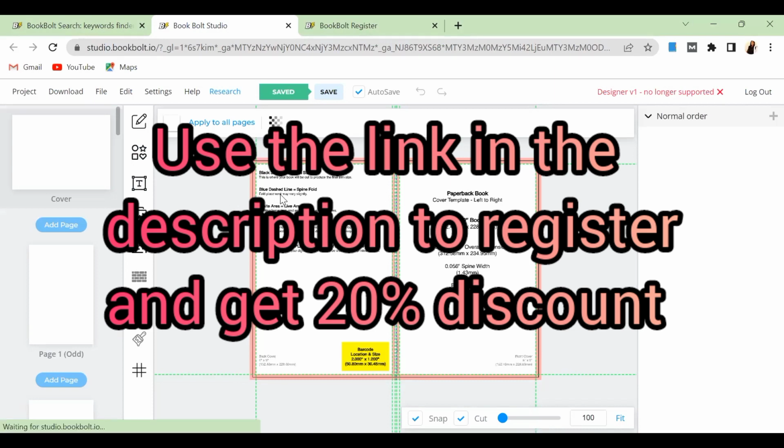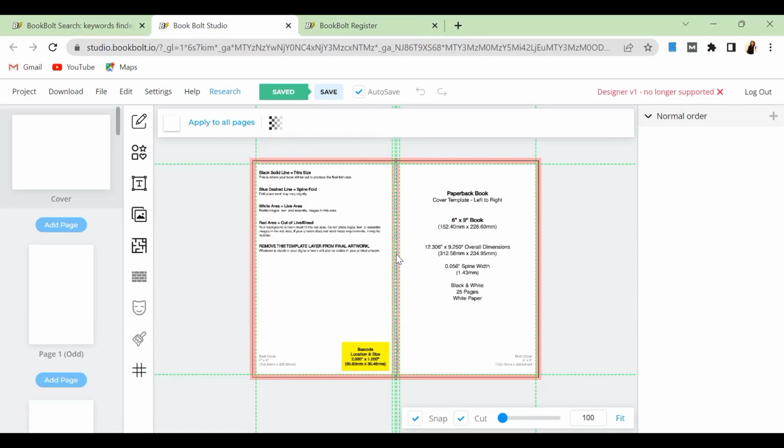Guys, this is an opportunity for you to actually make money online through Amazon KDP by creating low content books that you are very sure people are interested in. So make sure you jump on this opportunity.